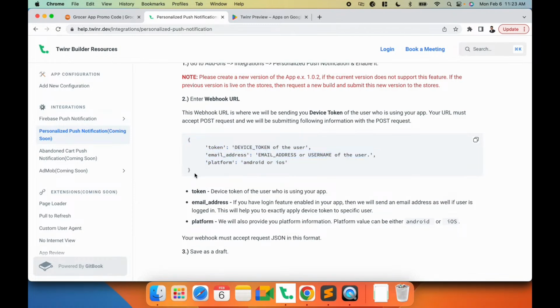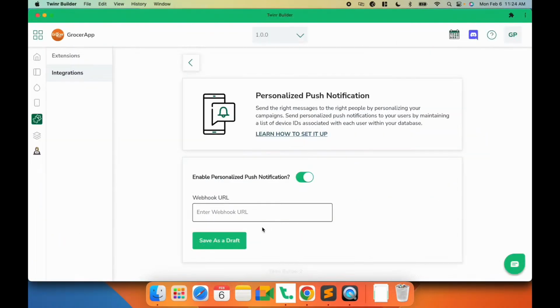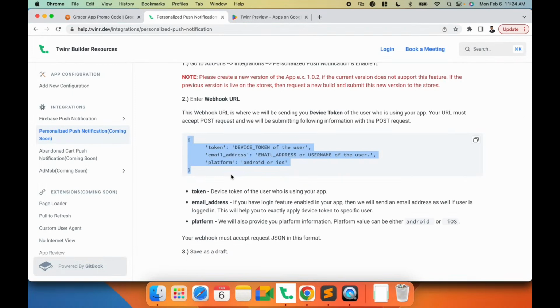So we have provided this information to you, so you have complete flexibility in how you want to utilize it and how you want to send notifications to your users. For now I'm going to use any dummy URL and save it as a draft. Now you just need to provide the webhook URL here. Everything else will be taken care of by our platform, Twinr: finding out the email address, token, platform, and passing the information to the webhook URL.